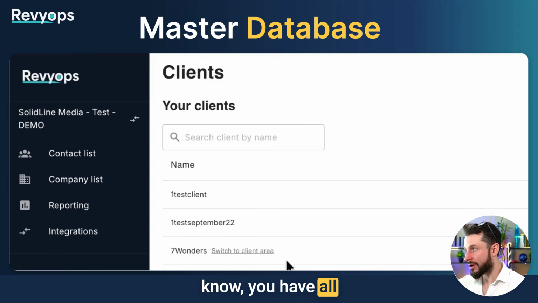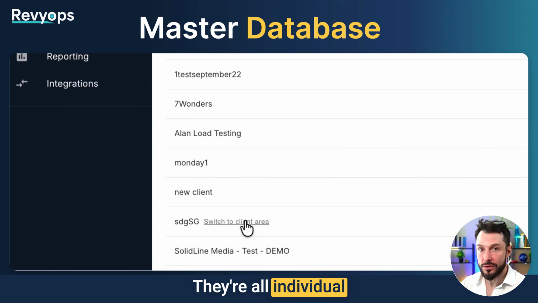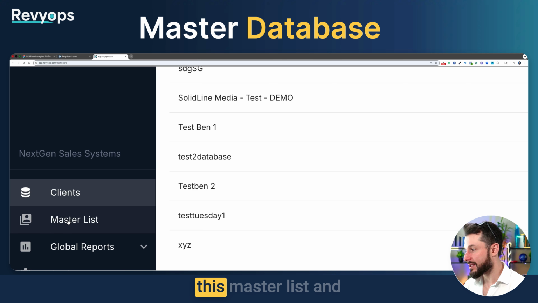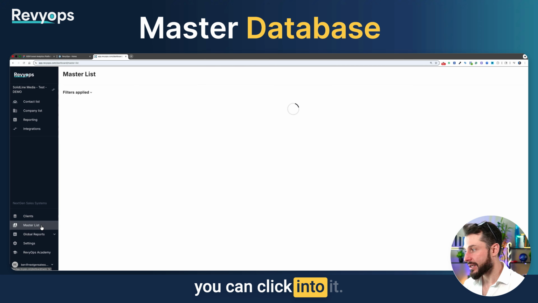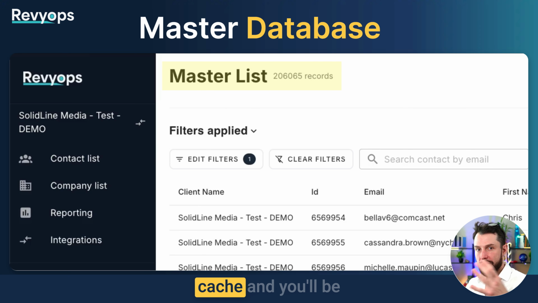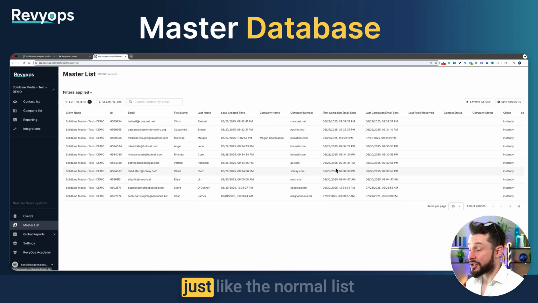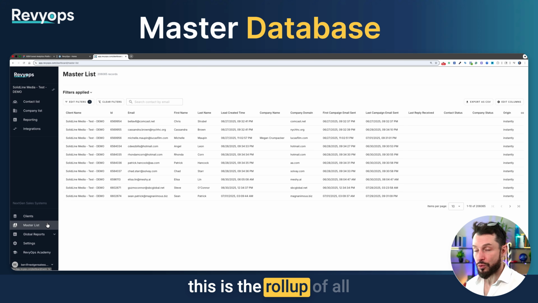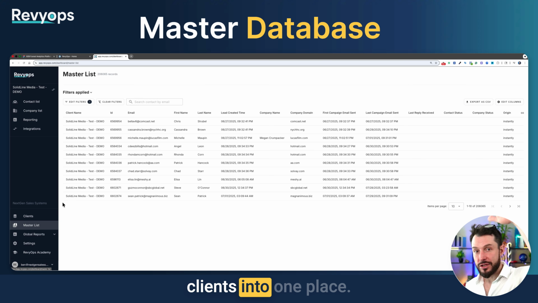So as you guys know, you have all of your clients here. They're all individual client databases. What you can now do is come under here, underneath this master list, and click into it. The first time it loads, it might take about 4 to 5 seconds to load, but then it will cache and you'll be able to get to it faster. Just like the normal list that you can find up here for every client, this is the roll up of all clients into one place.